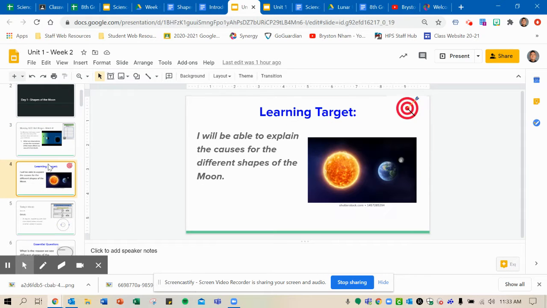Your learning target for today, guys, is that you are able to explain the causes for the different shapes of the moon. We see different lunar phases every night. Why does that happen? It's based on how the sun, moon, and Earth are interacting with each other.